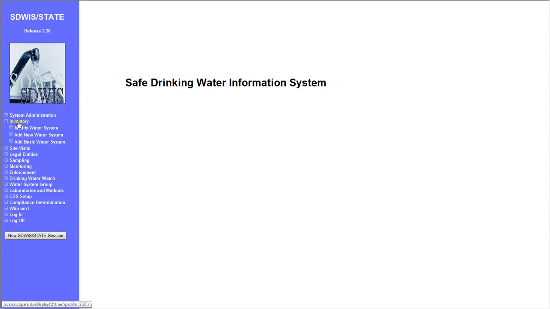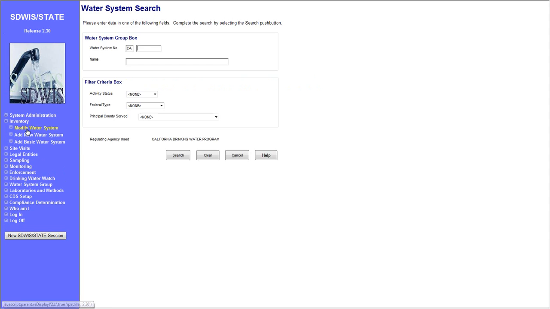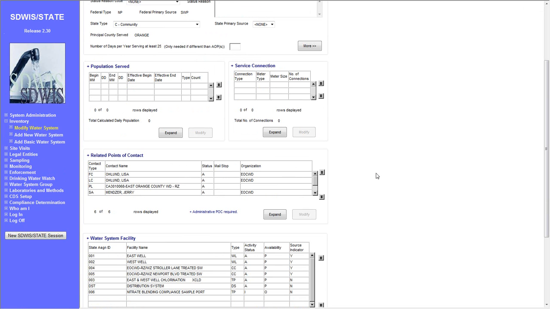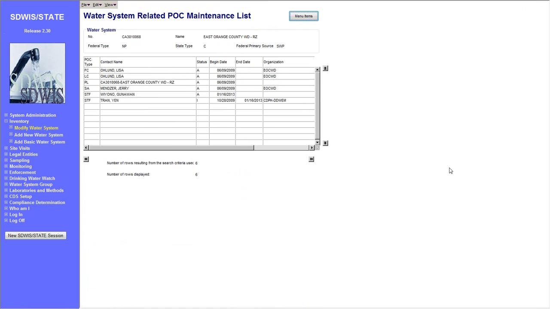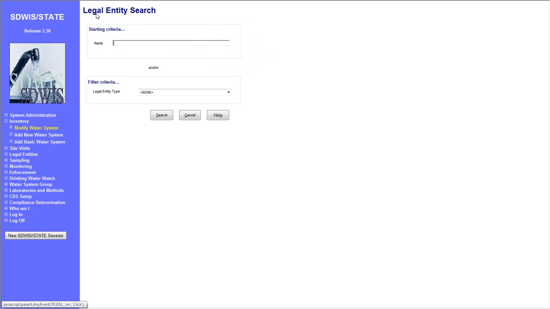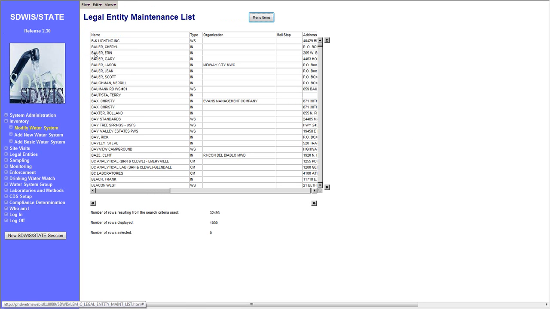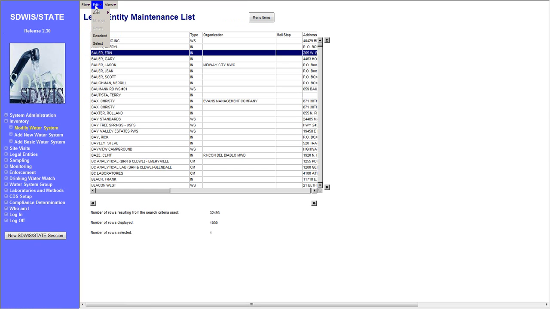So we go to Inventory, click Modify Water System, and enter the water system you want to add them to. Scroll down to Related Points of Contact and click Expand. Go up to Edit and click Add. We're going to do a search for the person that we want to add to this water system. Click Search after we enter their last name. Once we see their name, we highlight it and click Edit, Select.